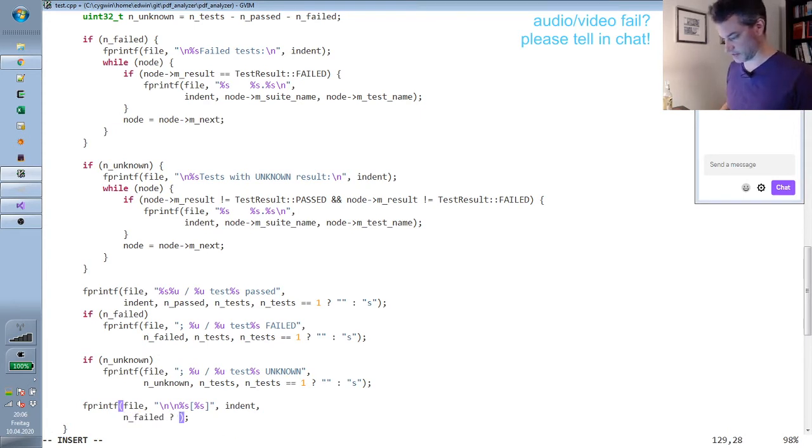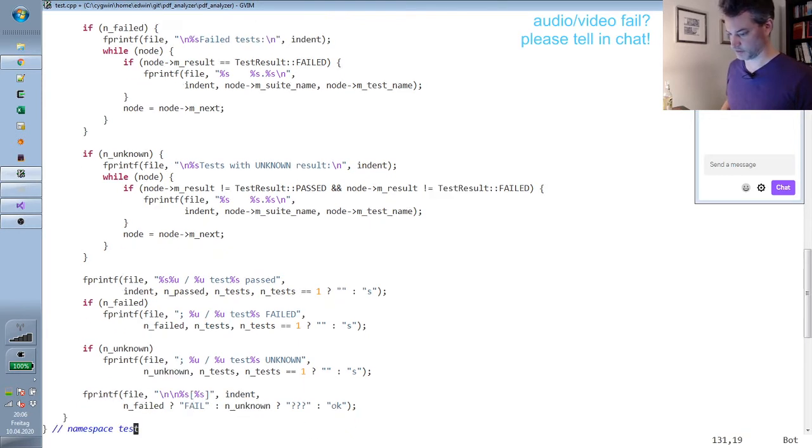If we have failed tests, then it is clear that we print fail. Otherwise, if we have unknown tests, let's print some question marks. And otherwise we print okay. So this is visually very different than fail. That's why I like pass and fail both in uppercase letters not so much, because they are visually not that easily differentiable.